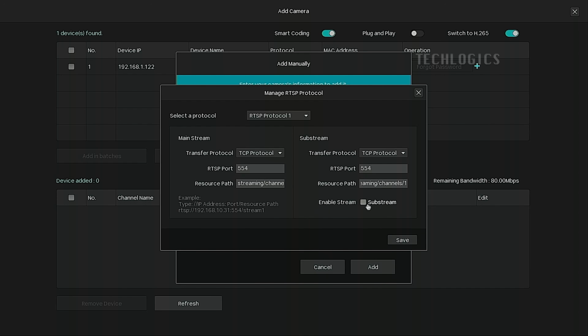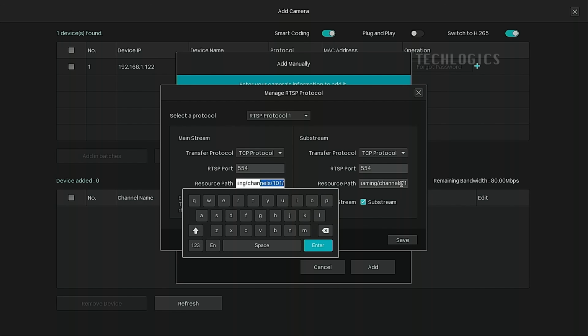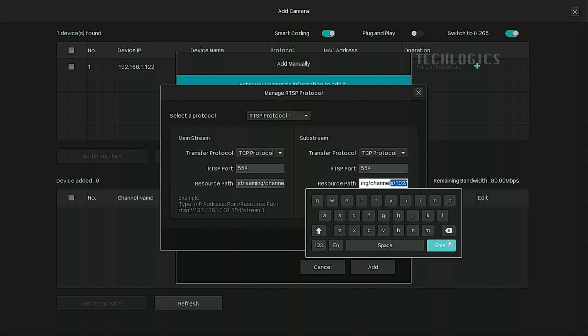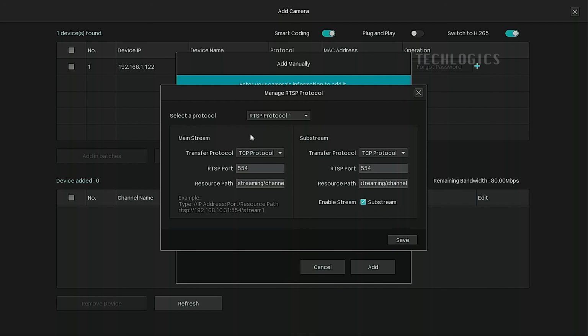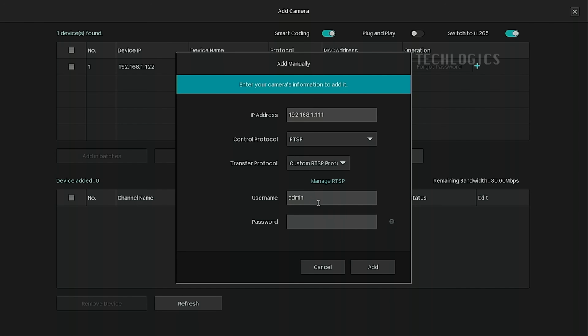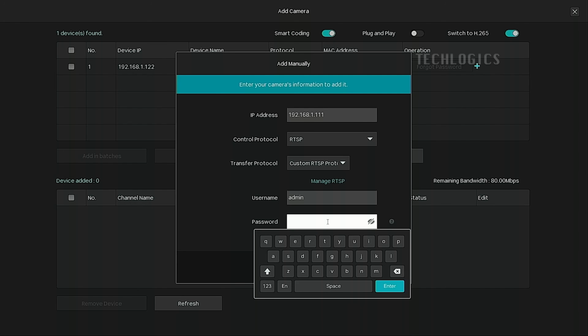Once you have entered the values for the streaming paths, click the Save button to save the configuration for RTSP Protocol 1. This action will ensure that your settings are applied and that the camera can stream using the specified main and substream paths. Now, select the configured protocol, which is RTSP Protocol 1, for the first camera of the live streaming. Next, enter the username and password for the Hikvision DVR to authenticate the connection.